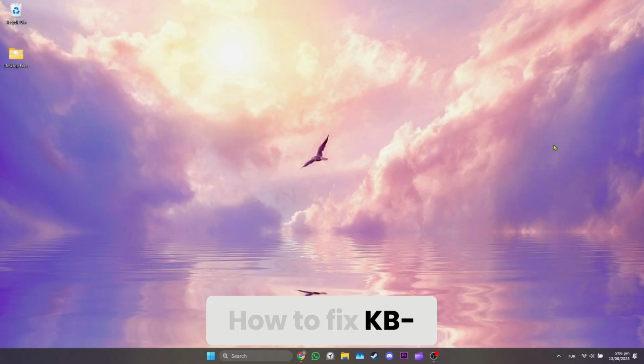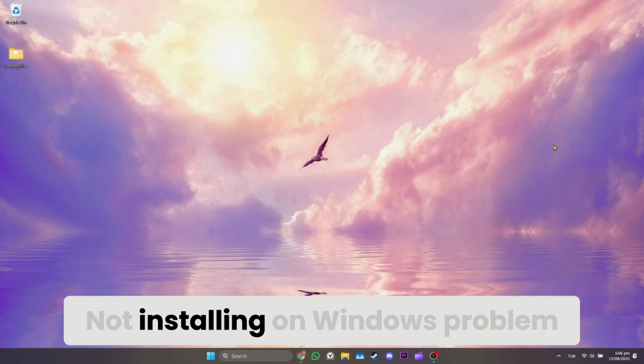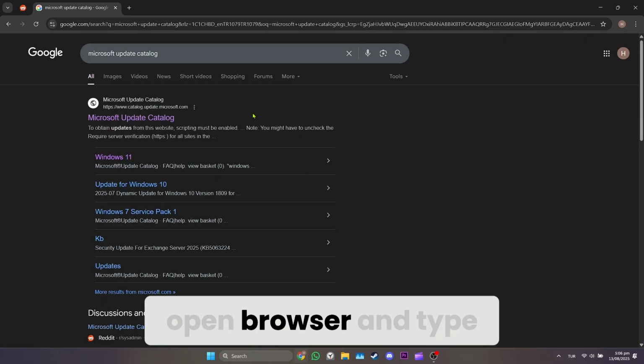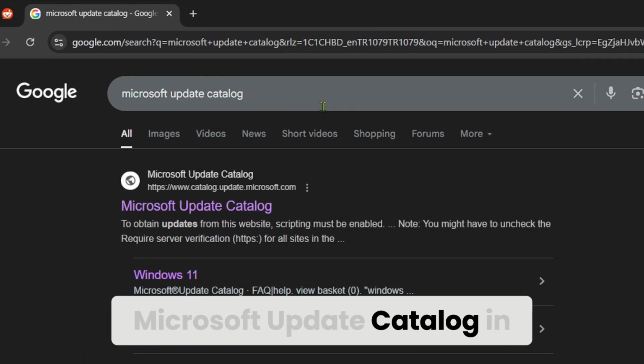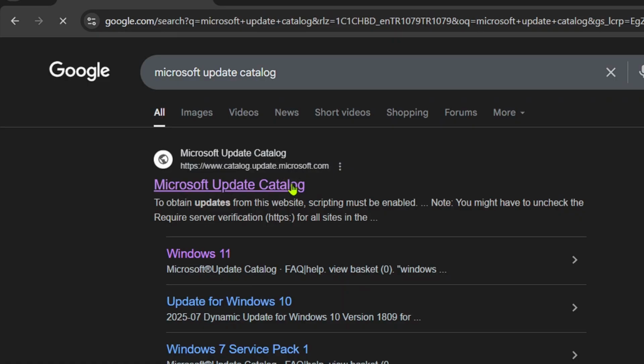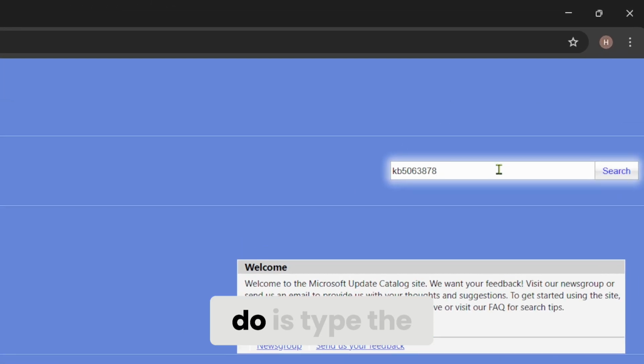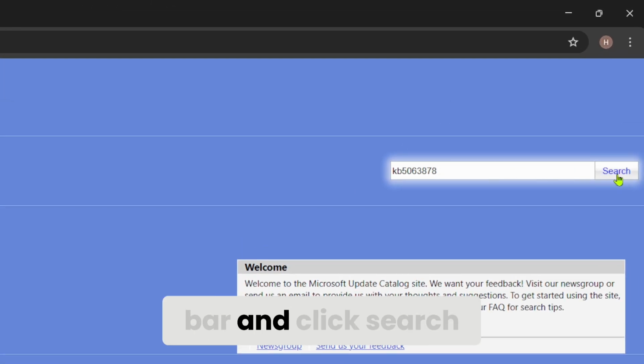How to fix KB5063878 not installing on Windows problem. To do this, open browser and type Microsoft Update Catalog in the search bar. Here, what we need to do is type the update in the search bar and click search.